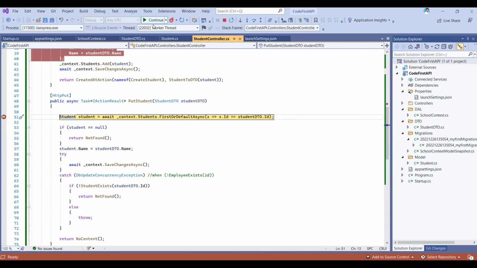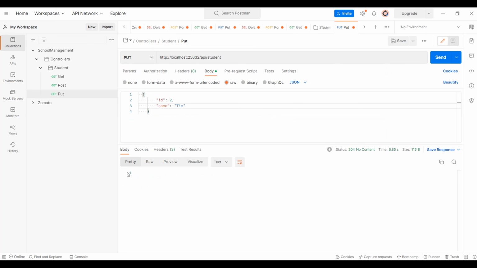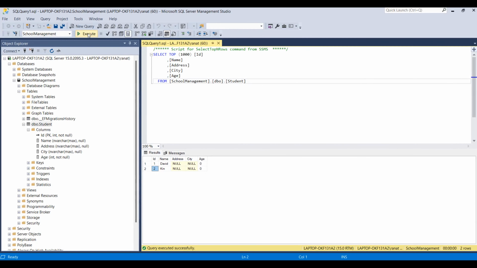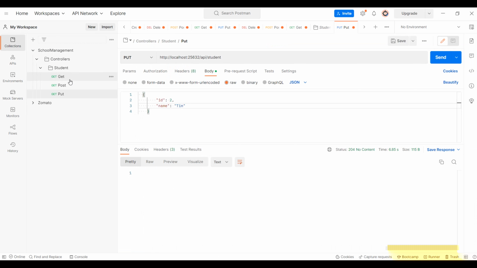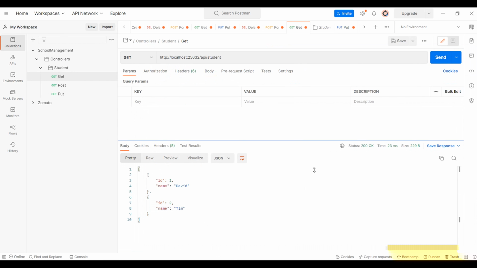Check it. So student record updated successfully. Yeah, I can see here, and the same thing I can verify from here. It's updated as Tim.